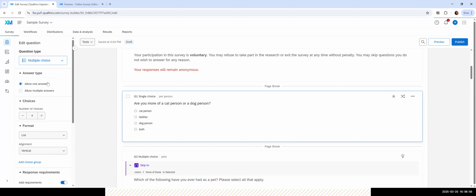Later, I went back and added both. I guess you could be both. But you have to choose. You can only be a cat person, a dog person, or both. You can't be all three. You can be none of them, but you can't be all of them. So I only want them to choose one answer.